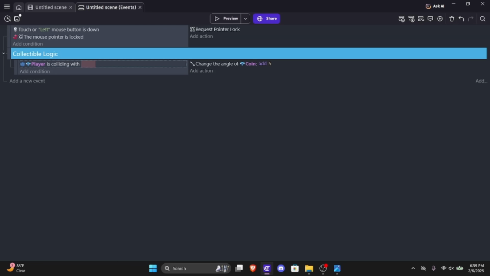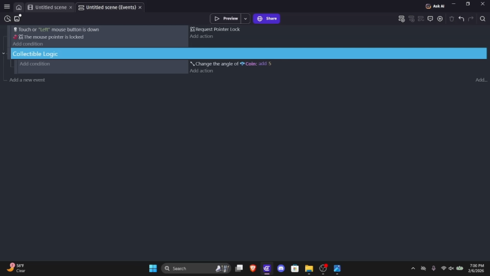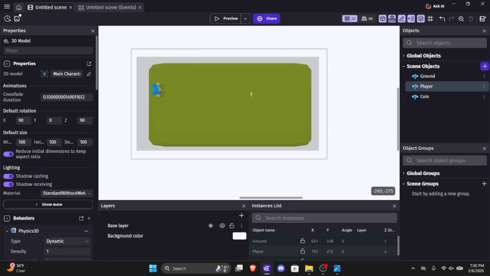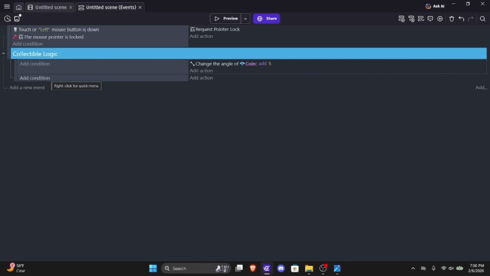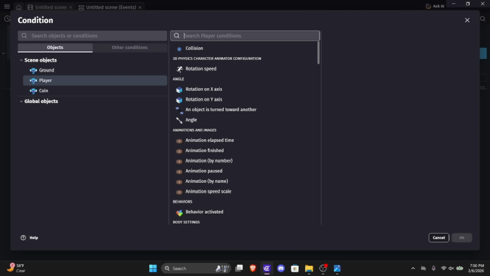So we're going to double click into our event. Well, this is not the right one right here. This is for changing the angle. We're going to add a new event. So I'm going to add a new event below this one. And remember, what we want to happen is that if the player is in collision with the coin, then we want to delete the coin. So if that's going to be the condition, we're going to check if the player is in collision.